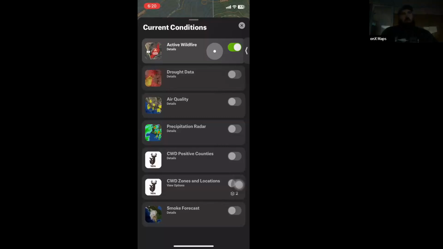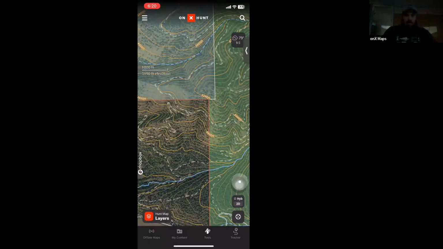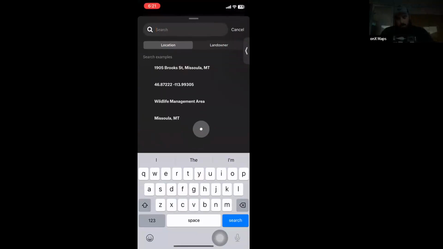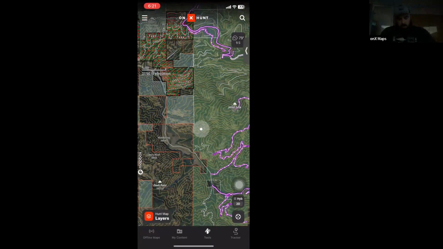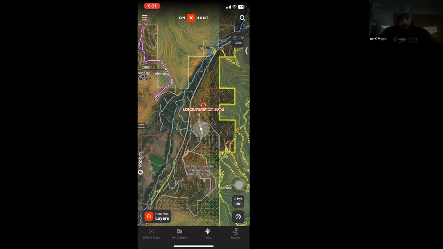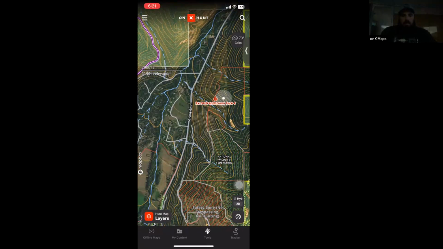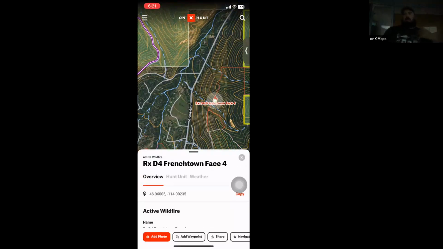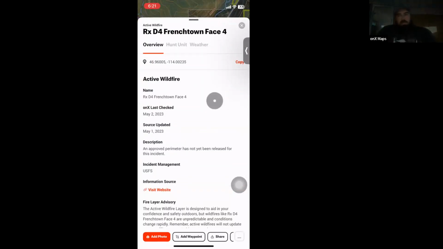Now, we don't have a whole lot of wildfires, at least where I am in Montana right now, but I can show you an example of what that looks like. If I can stop clicking the wrong button here. I'm going to go up north of Montana, or north of Missoula. And so this is a controlled burn that they're doing up by the town of Frenchtown here. So all I have to do is click on that flame icon, and it gives me the information.